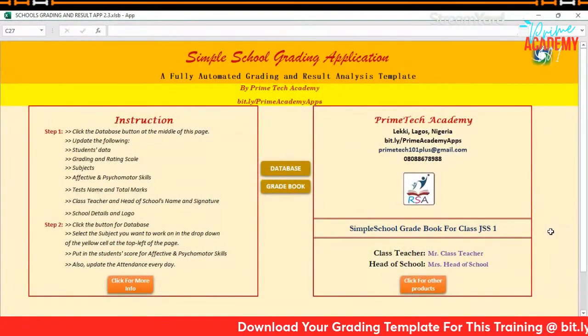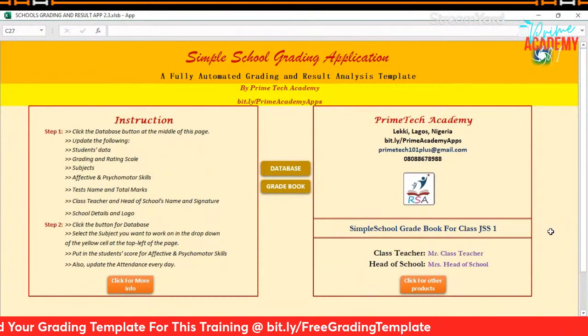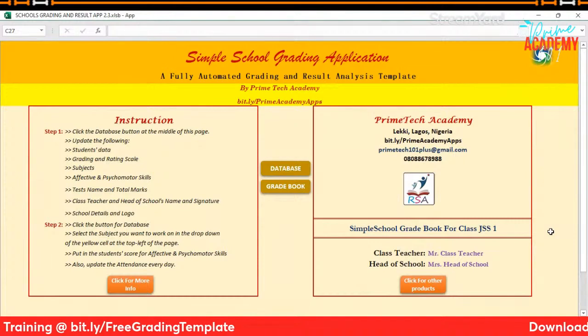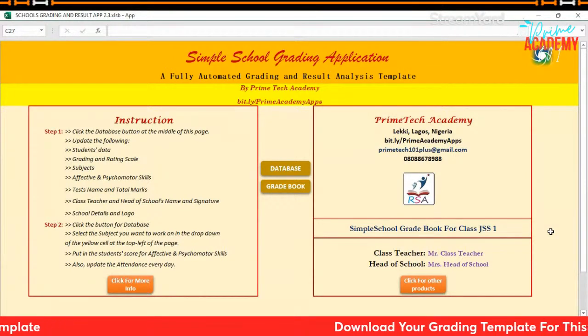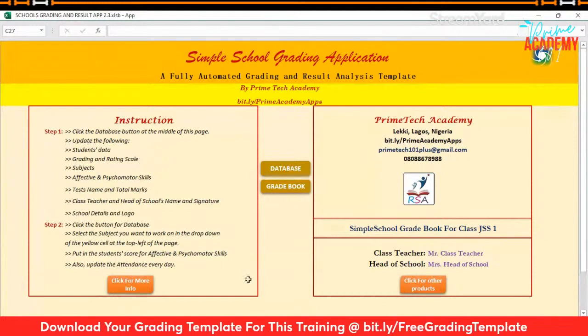Powerful, simple to use. It is called Simple School Grading Application. This one is fully automated and you don't need to type anything other than the student record and the scores. With this, we can do a whole lot more.